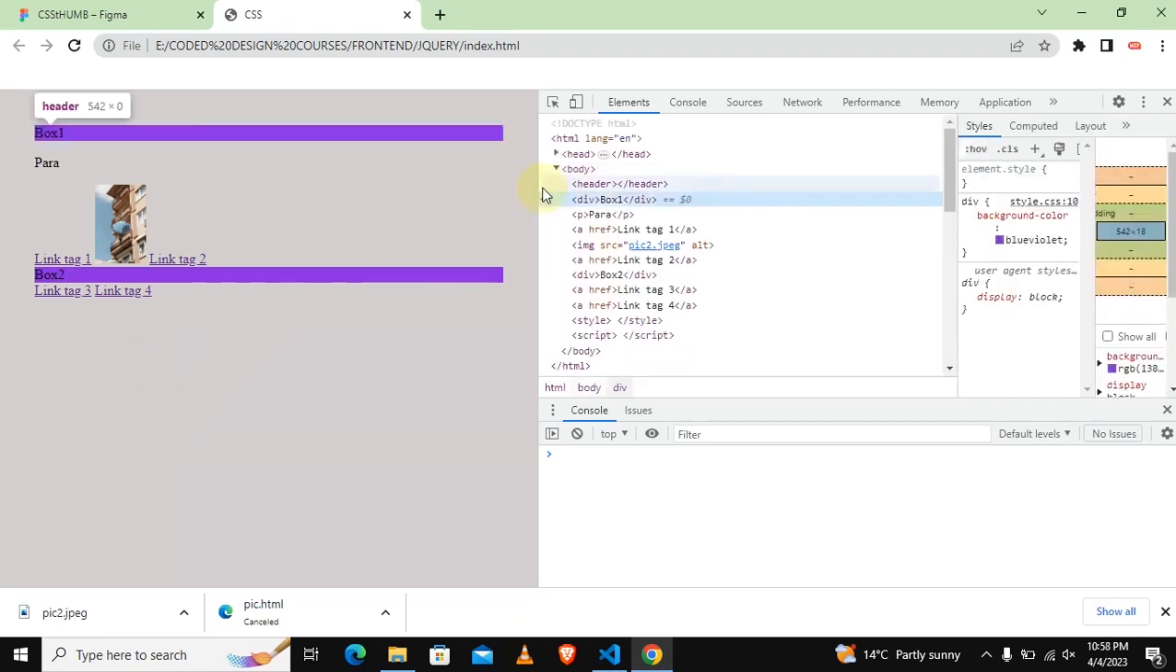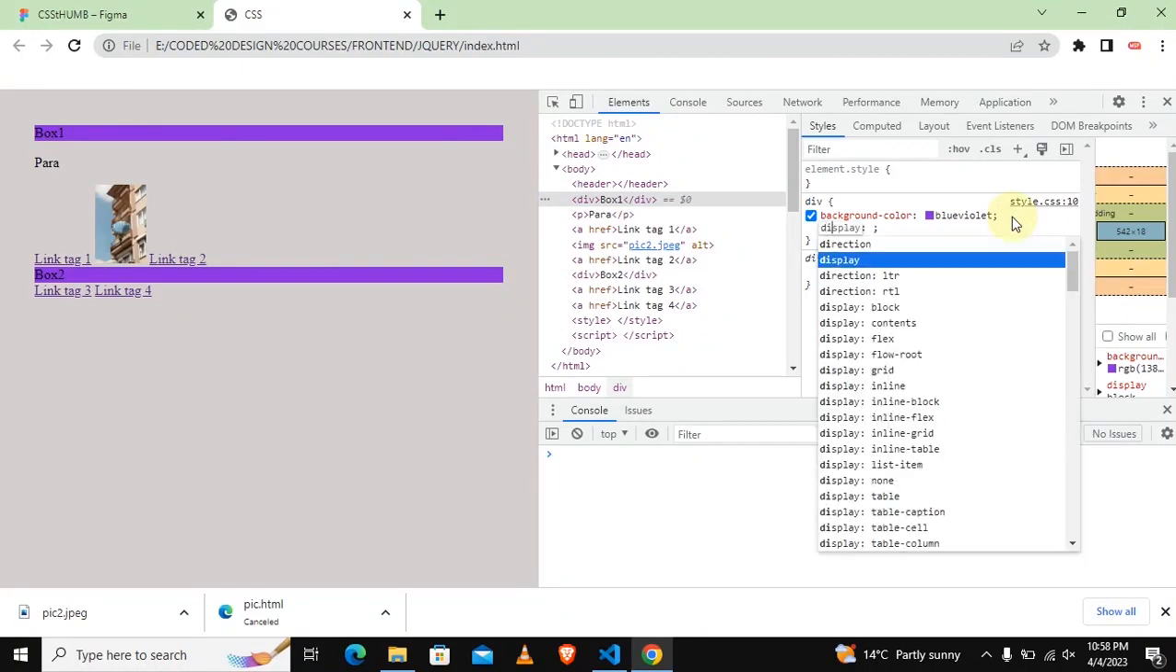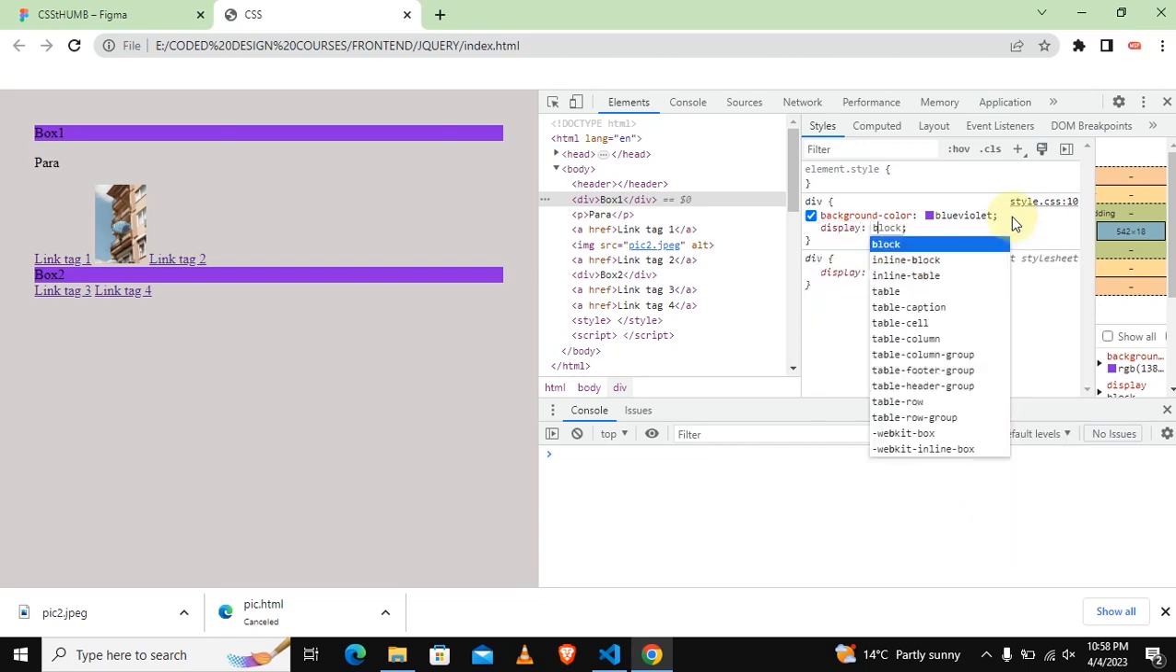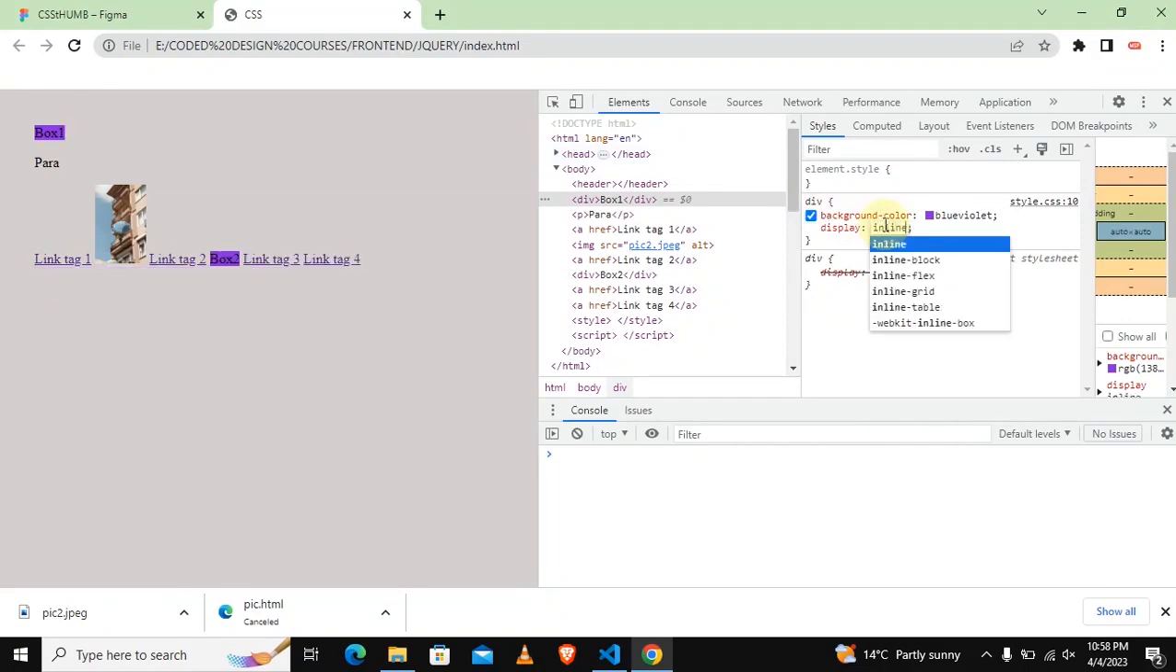So what we are going to do here, as you can see, this is where these boxes are styled. So I'm going to add a CSS style, which is display. Automatically it's display block. As you can see, nothing is going to change on all of our divs, because by default it's display block, so it comes as a default display. Now let's change this to inline and see what will happen.